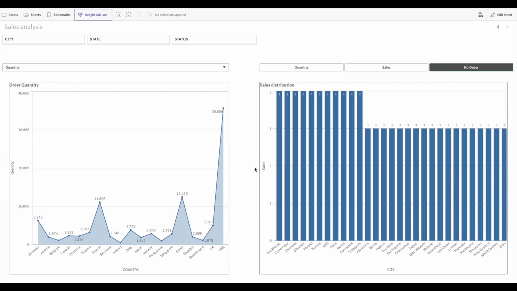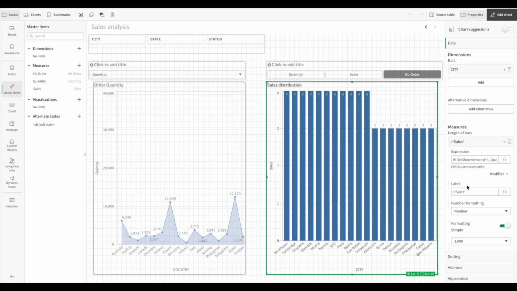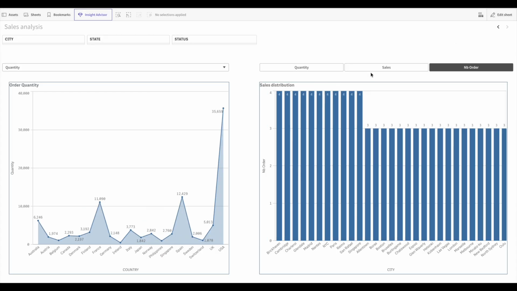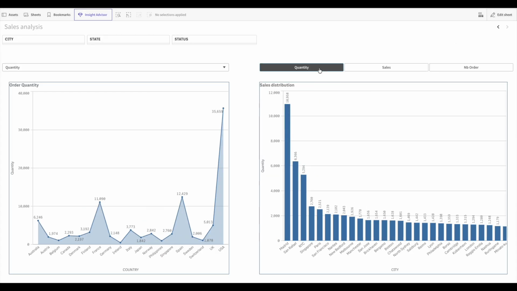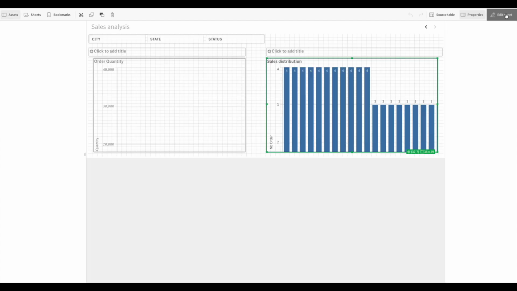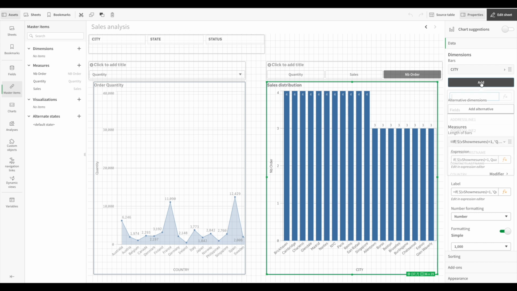So we also need to make the label dynamic. To do that, I'll go to the label of the measure, and instead of writing a fixed text, I'll use a similar if expression that returns the label. 1, I'll display quantity, 2 sales, and 3 the number of orders. Now both the measure and the label are dynamic. You can see that when I click on sales, the chart shows the sales measure and the label changes to sales. When I click on quantity, it shows quantity and the label updates as well, and so on.